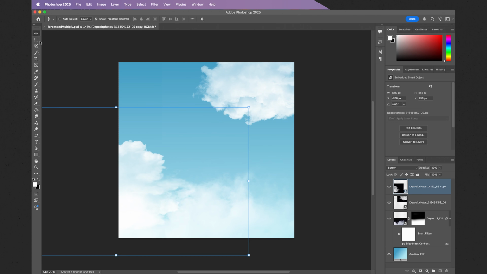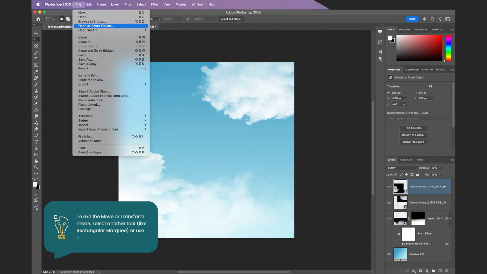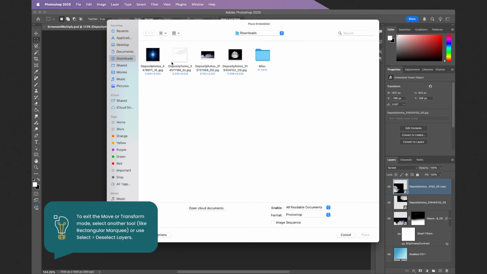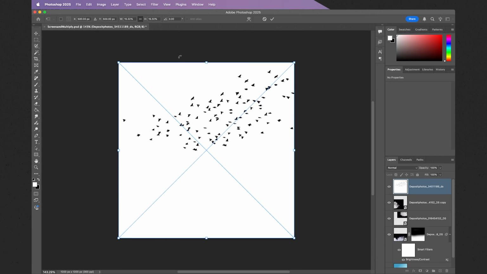Now, at this point, I do want to add in some birds as well. To do so, once more, File, Place Embedded, and I will select my birds over here. I can double click, and here they are. I will hit Enter. I'm fine with this placement for now.